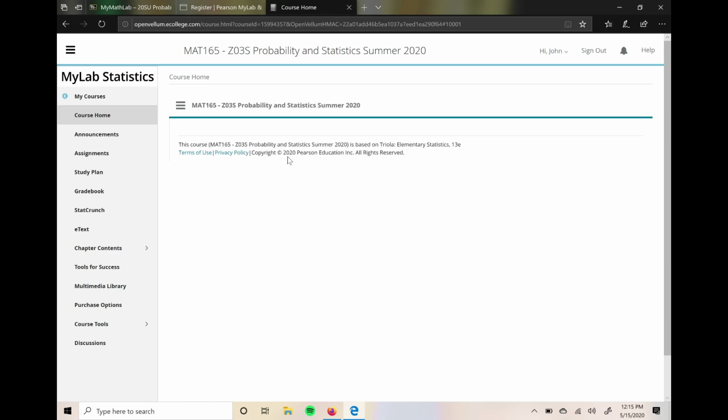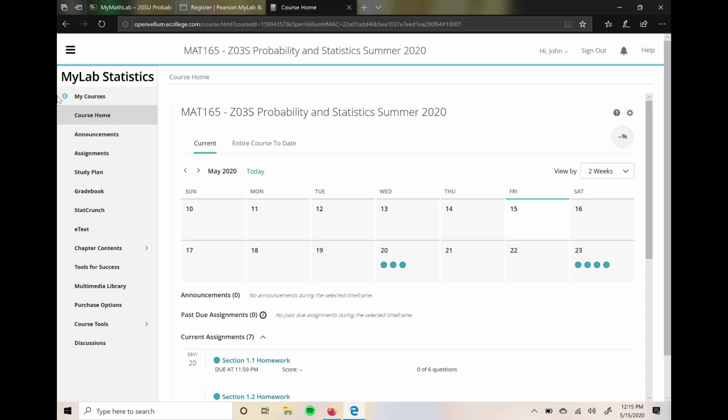All right. So on the left-hand side here, this is our navigation pane. And as you can see here, it has course home, announcements, assignments, study plan, gradebook, StatCrunch, the text, okay? And what I'll do is I'll go through each one of these real fast and show you what it looks like, okay? So course home, well, that's where we are right now, okay?